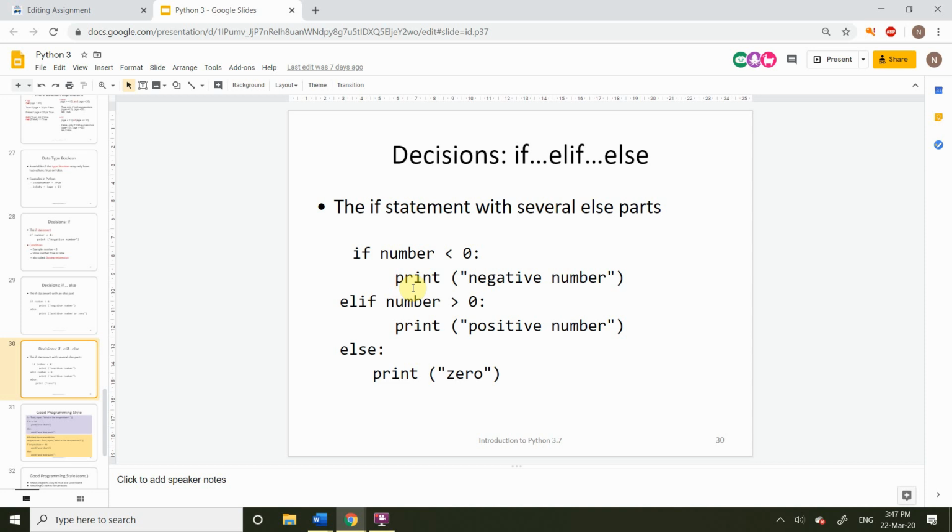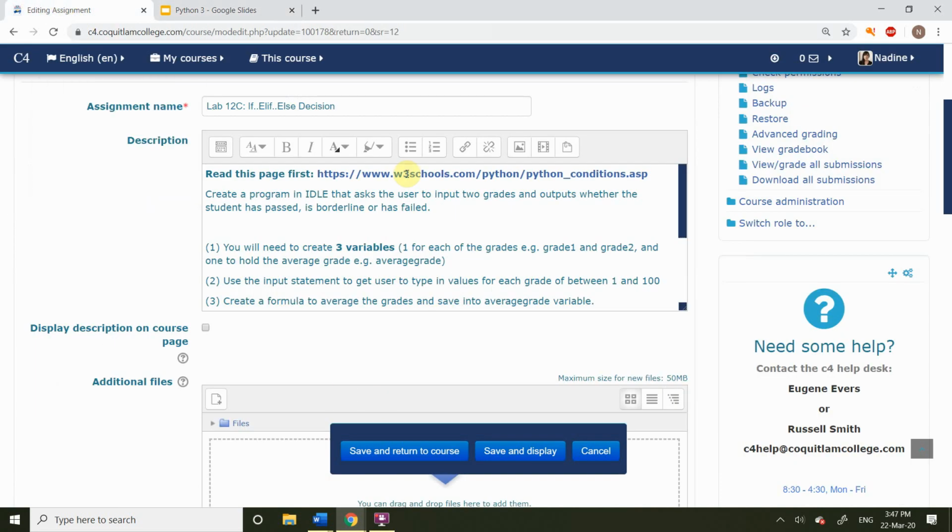Okay, so in this case, we're saying if the number is less than 0, print negative number, else if it's greater than 0, print positive number, and then else if it's not less than and it's not greater than, it must be exactly 0. And I've put in a link at the beginning of the lab to the W3 Schools website, which talks you through this, and it's a really useful page, so I strongly recommend that you read that first before you do this lab.